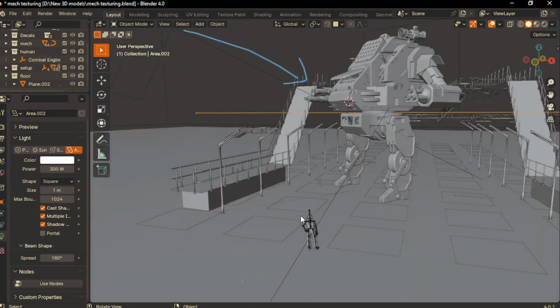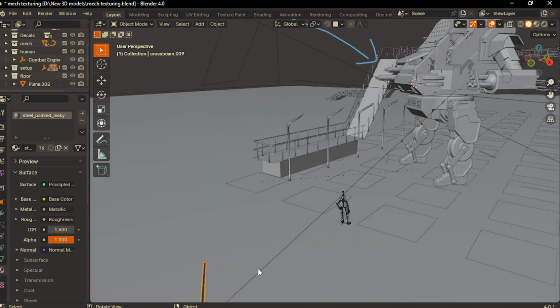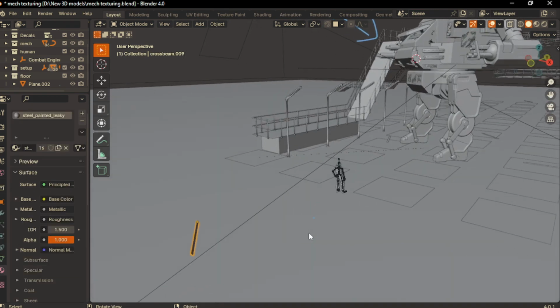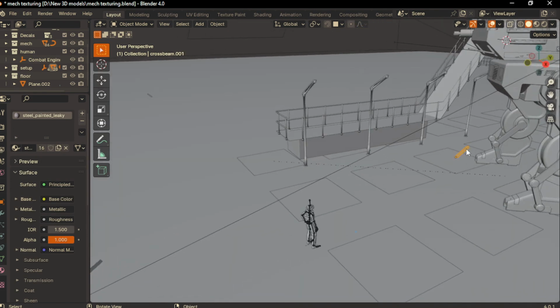On the floor, I just place some metal rods in random positions. So you can use any kind of industrial props here, like a crate box or vehicle or whatever to enhance the realism. Yeah, it's just about your creativity.